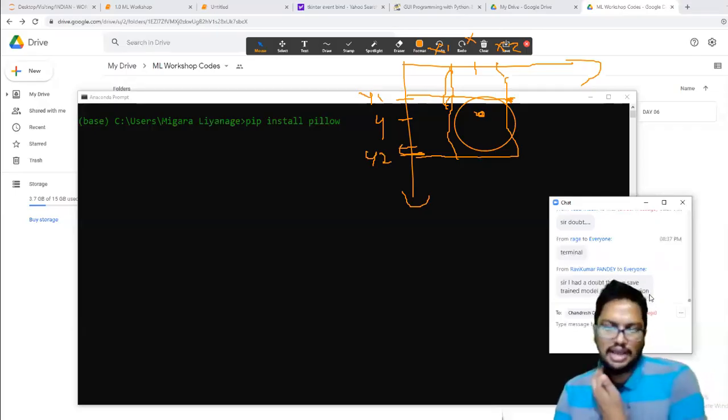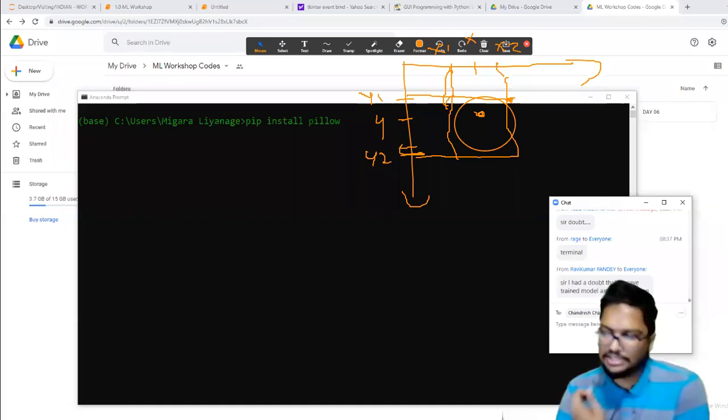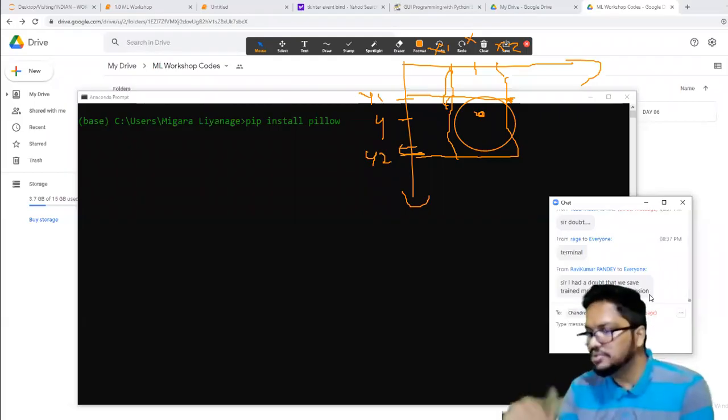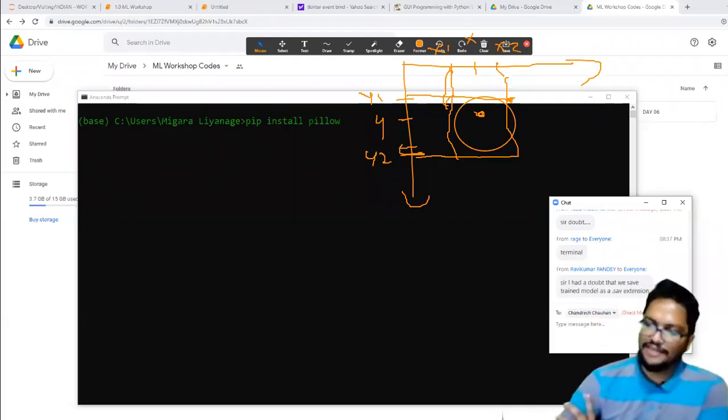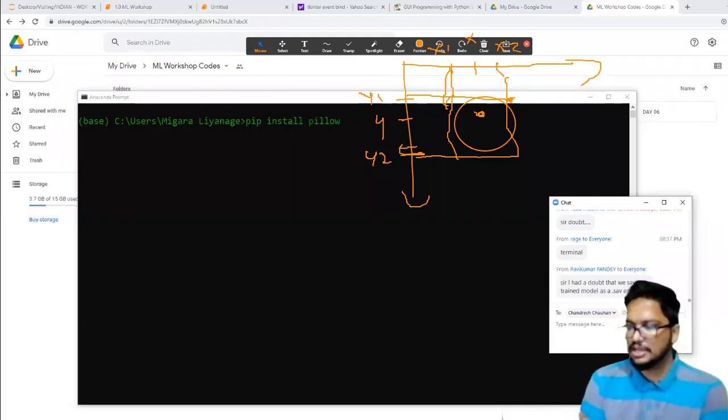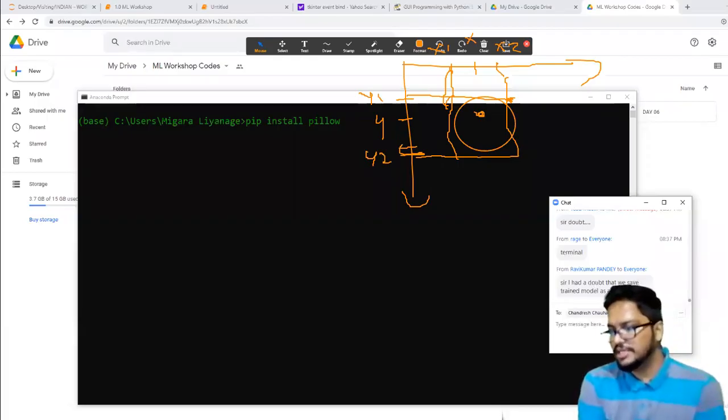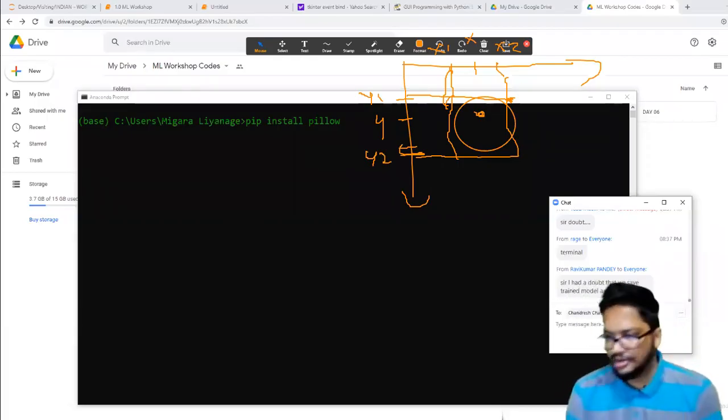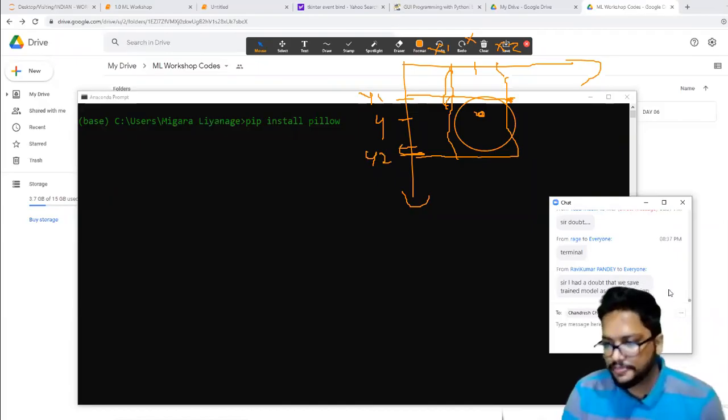Yeah. .sav, as I mentioned, is the standard extension provided by scikit-learn to save their models, right? SAV is the scikit-learn model. That's the extension used by scikit-learn to save their models.